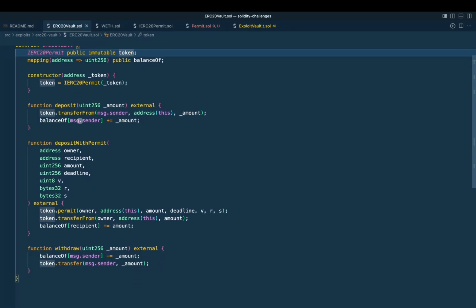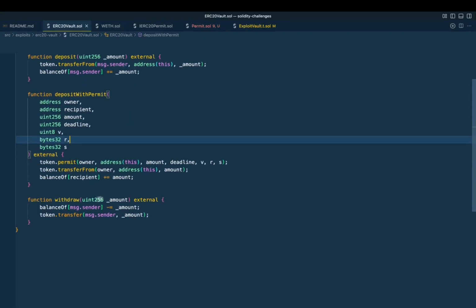The vault itself has 3 methods: deposit, deposit with permit, and withdraw. So let's start with deposit. Anybody can deposit, and they can deposit any amount, and a transfer from will happen as long as you've already approved the tokens beforehand and your balance will be updated. Pretty straightforward. The withdraw, same thing, anybody can call it with any amount. It will then update the balance and transfer the tokens.